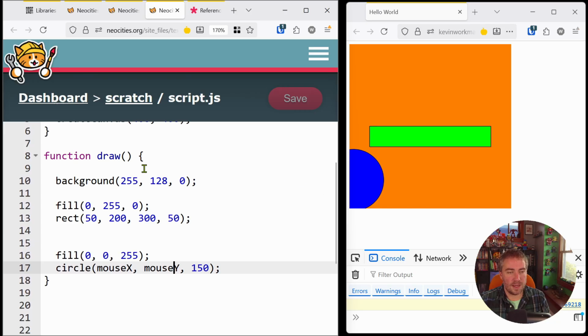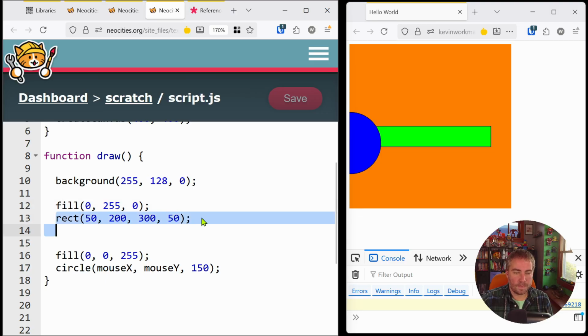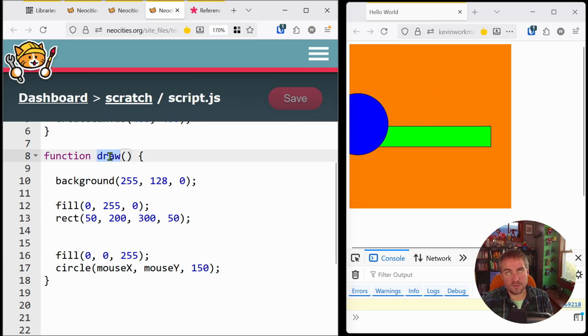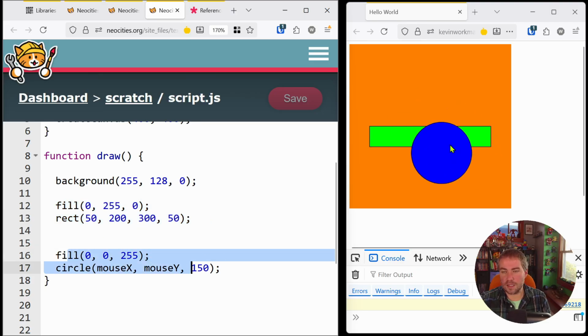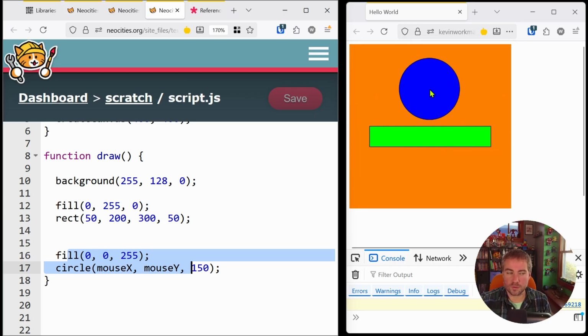60 times a second, every single time, I draw a background, which draws the entire background. So I'm basically painting over the entire canvas in orange in this case. Then I am drawing a green rectangle, and then I'm drawing a blue circle wherever the mouse is. So that's my frame. I have a background, a rectangle, and a circle. And then 1/60th of a second later, p5 calls the draw function again. I draw an orange background, so I clear out my old shapes, and then I draw my rectangle again, and I draw my circle again, wherever the mouse is. So 1/60th of a second, I get an update over and over again.